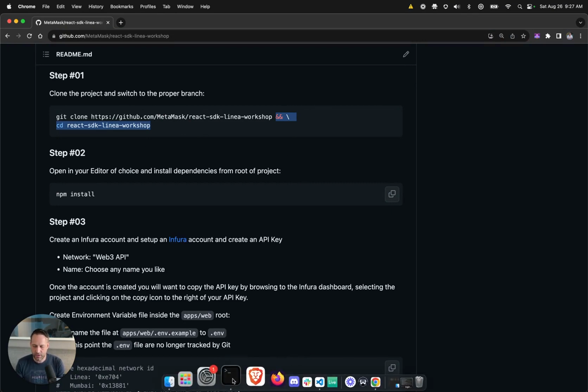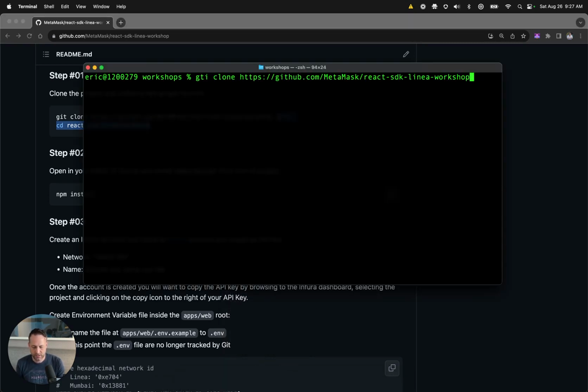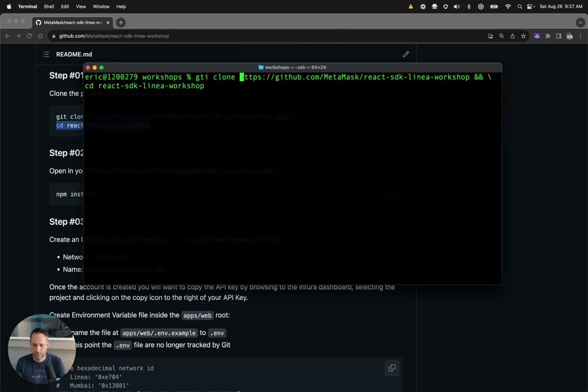So I'm going to go ahead and open my terminal. I think it's this one. And let's just go ahead and add that last little bit on the end there. Let's make sure we spell this correctly. Not GTI clone, let's do a git clone. That'll probably be better. So what this is going to do is clone down our repo into a folder called react-sdk-linea-workshop. And then we're going to cd into that directory. And then from there, we will get all of our dependencies installed.